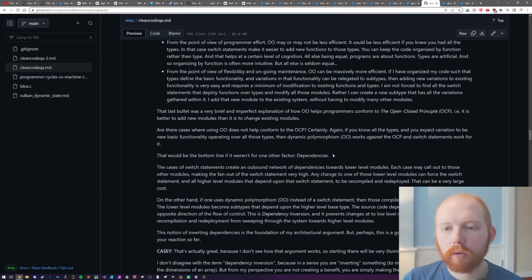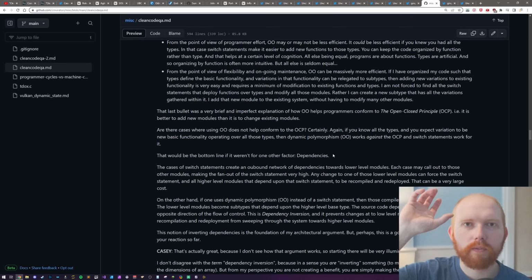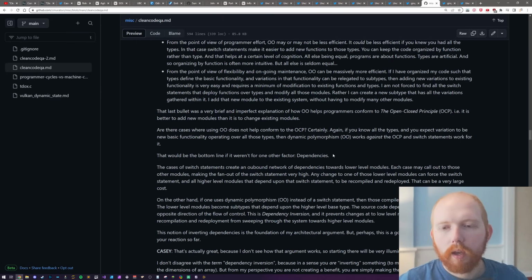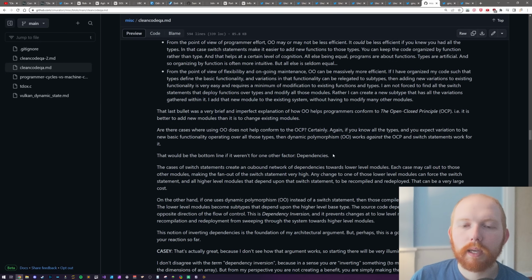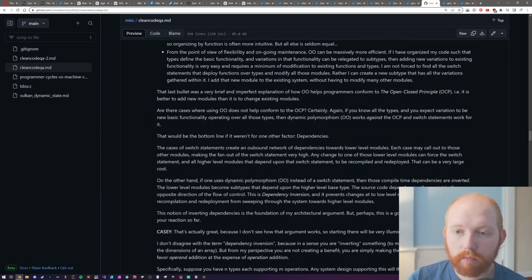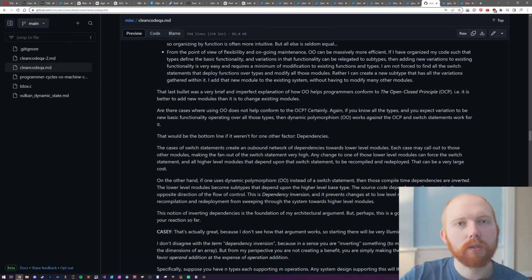So he's trying to argue against switch statements and trying to say, look, if you go for the more polymorphic approach, like the inheritance-based approach, where you have a V-table with subtyping, which is what I would class as inheritance anyway, it's the emergent construct of those two things joined together. He's saying that this is going to be making the fan out of the switch statement very high. Like, this is going to be much bigger. Okay, let's carry on. It says, any change to one of these lower level modules can force the switch statement. And Casey uses switch statements in the video. He usually prefers the inheritance style, not always.